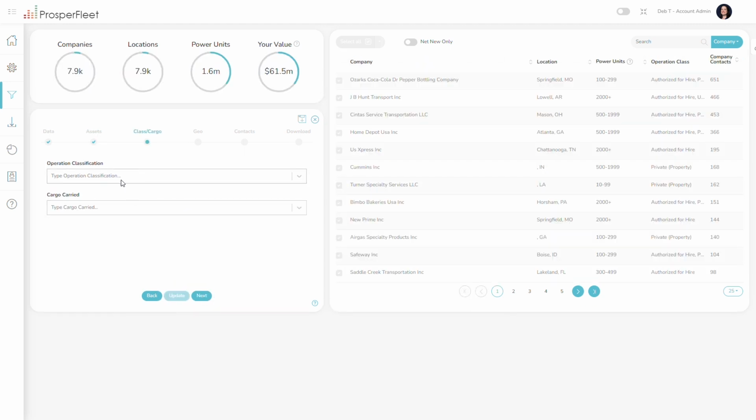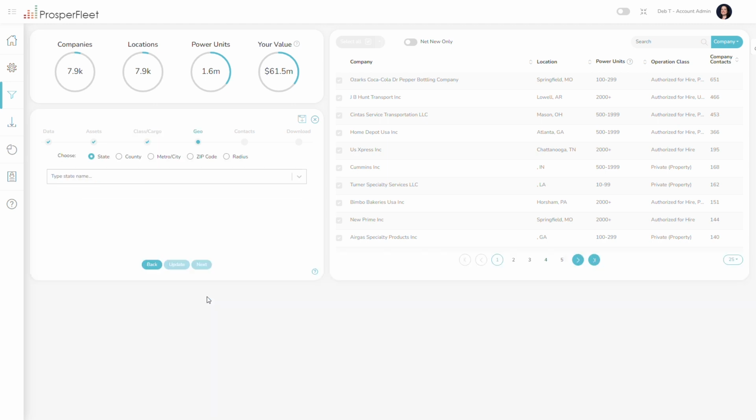The next selection is the classification and cargo carried. In here you'll recognize the for hire and private fleet selections and government selections as well. We'll select for hire. And you can select as many or as few cargo carried as you want. By default, all of the cargo carried fields are selected. But if you select anything here, for example, you want to look at beverages and refrigerated fleets, you can choose beverages and it will filter only for fleets that are for hire and carry beverages.